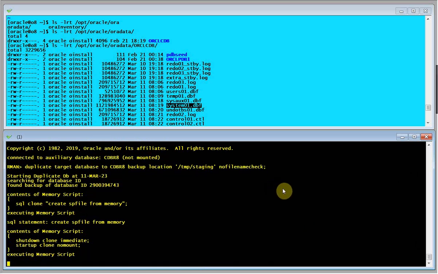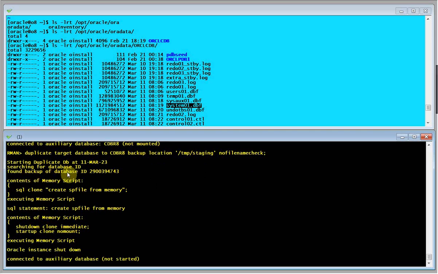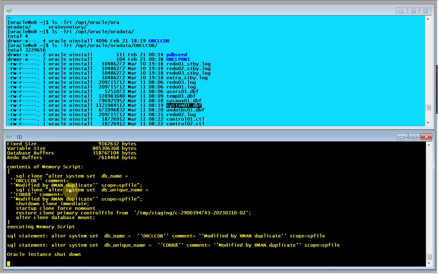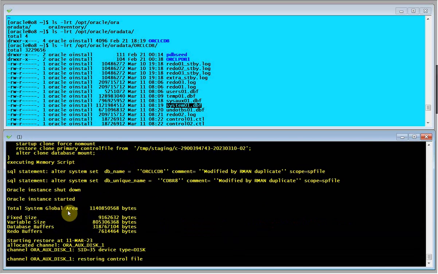And it looks like so far so good. It's a small database, so it will take a few minutes. If you see here, this is the backup database ID, so that is our source database. And if you're interested, you can read those logs to see what exactly RMAN is doing. It's kind of fun to read those things.